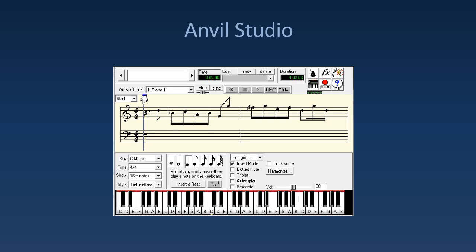If you're interested, you can look up programs. Anvil Studio is one that's freely available for creating MIDI files. You can also generate MIDI files by hooking your computer up to a synthesizer or other tools. So if you know anything about music and you want to explore, feel free.